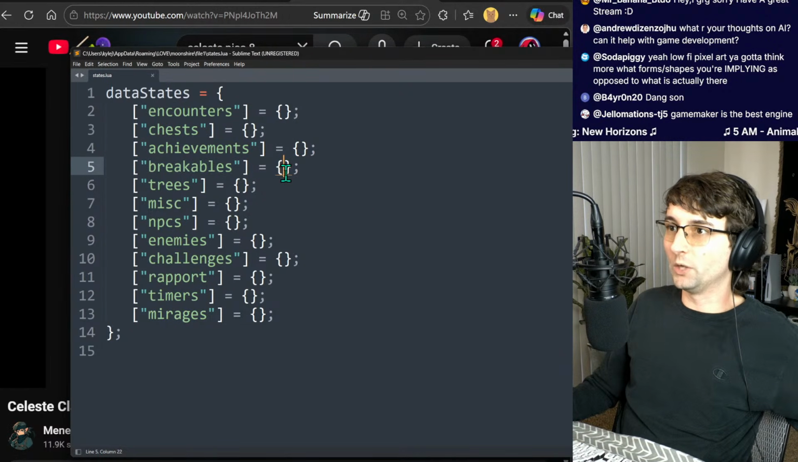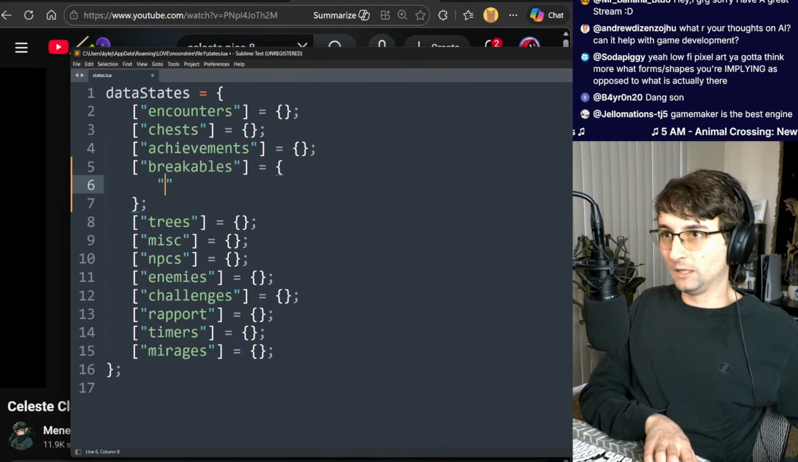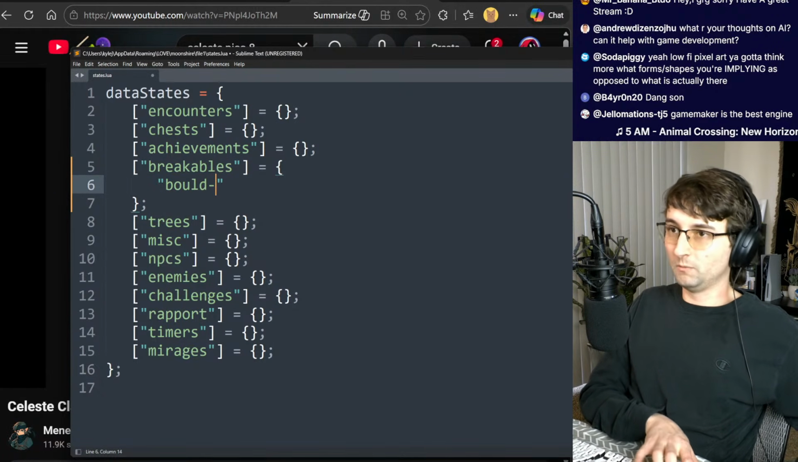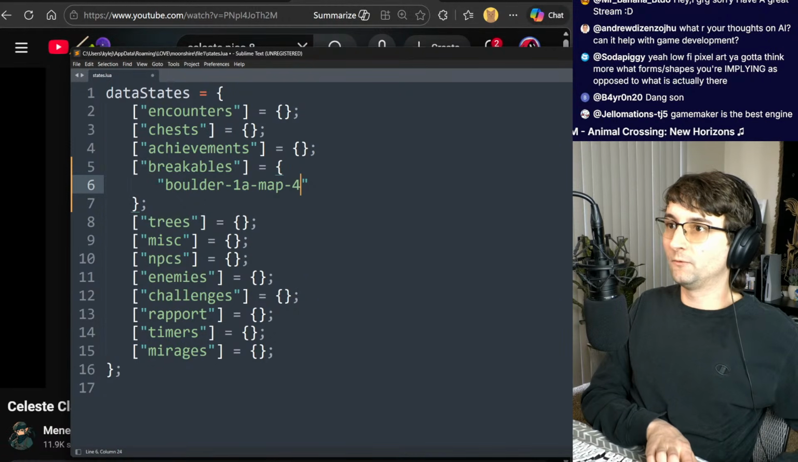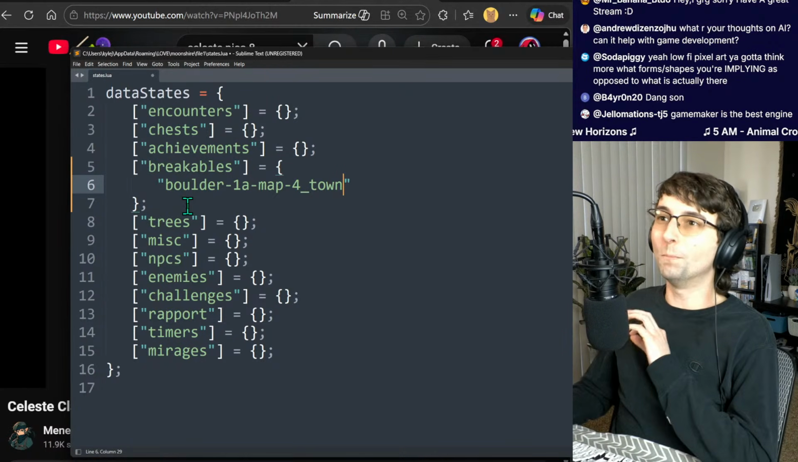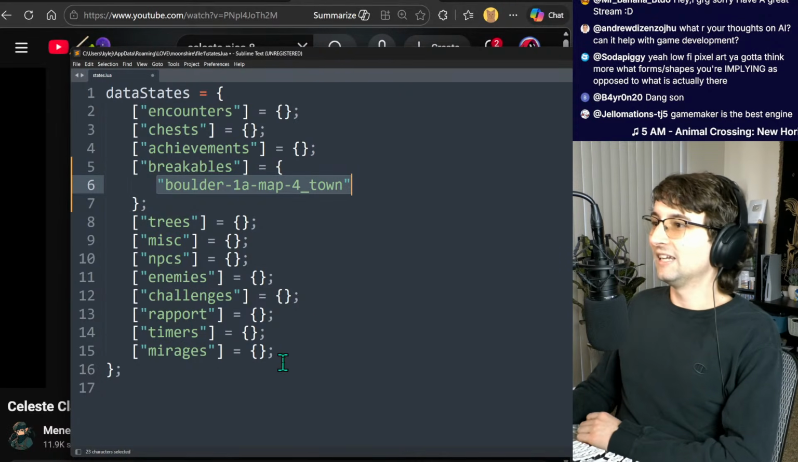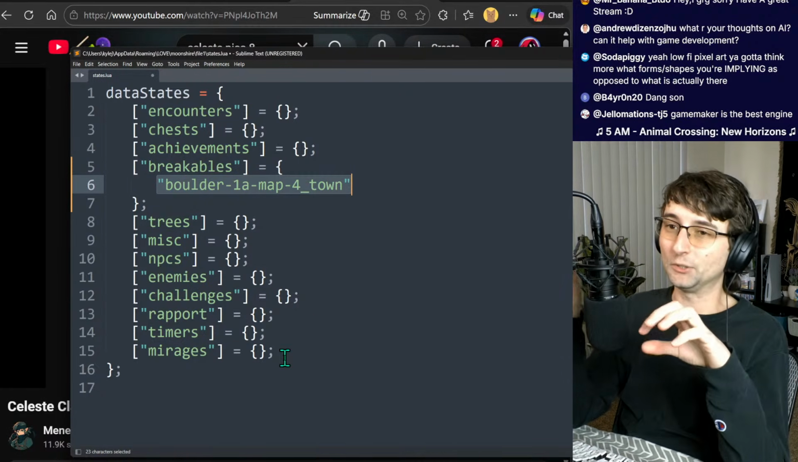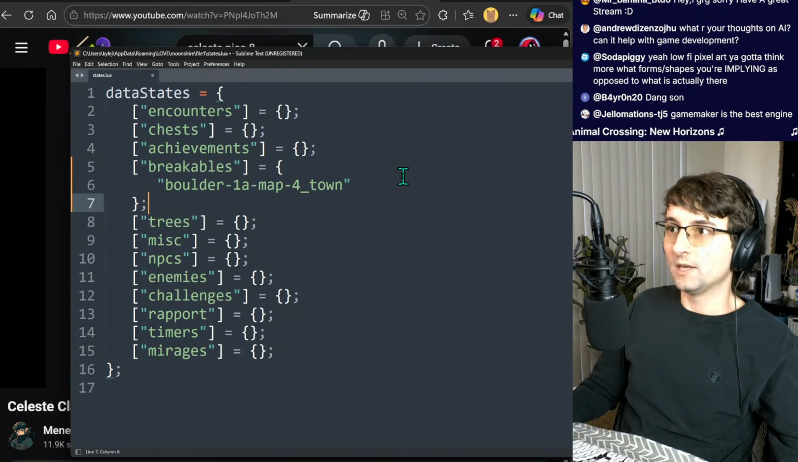And so what it would be like is you blow up a boulder and it would just put in boulder 1A map 4 town. So every single boulder in the game has a unique ID. And in Tiled, I would go through, every single one had a unique ID. And when you destroyed one, it would add that string to this list.